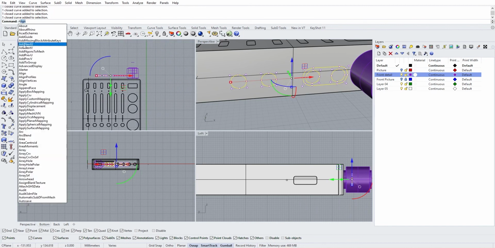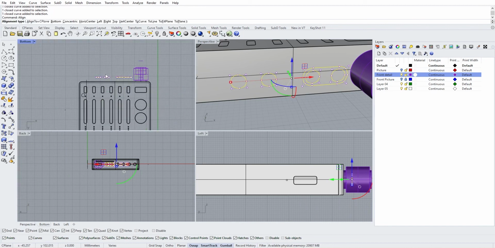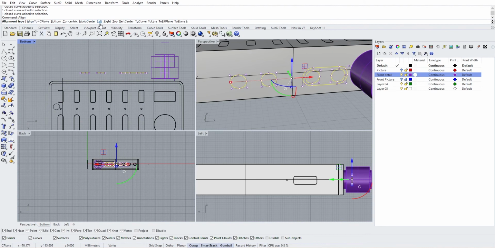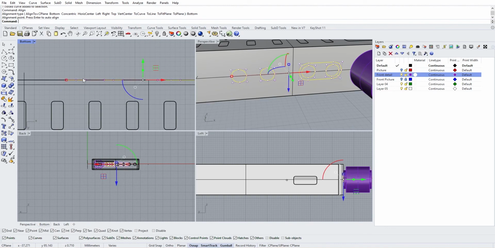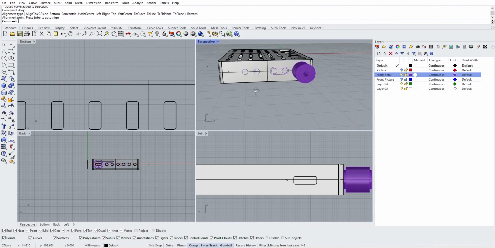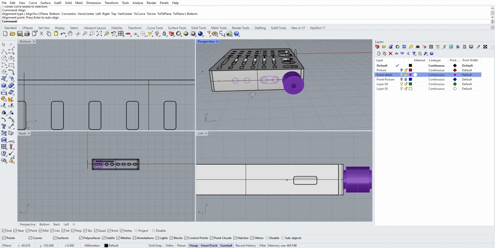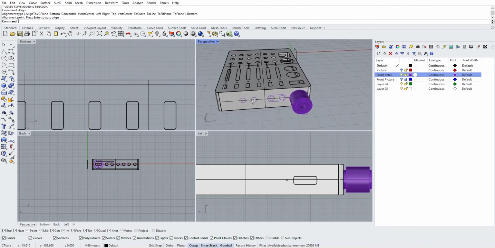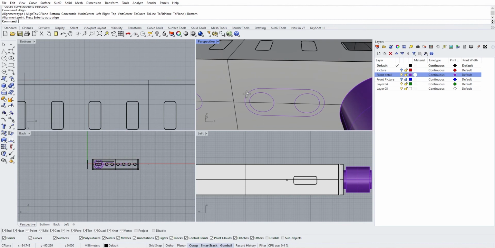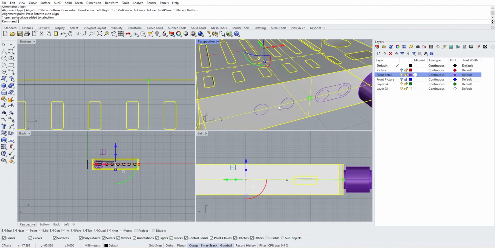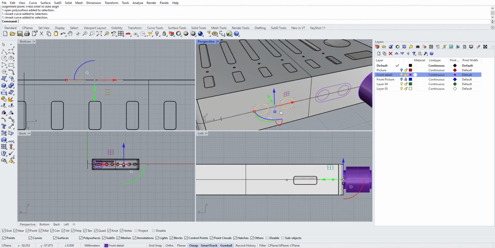From the bottom view or top view, you can align it. So bottom or top, and then select this. So I think it's correct. Yeah. Okay, select those.